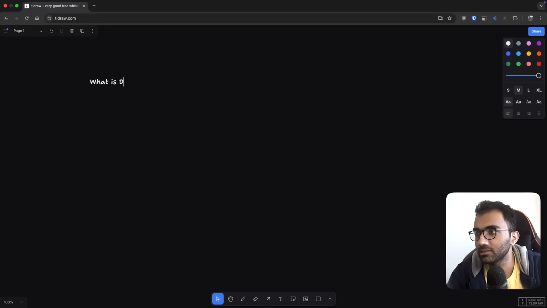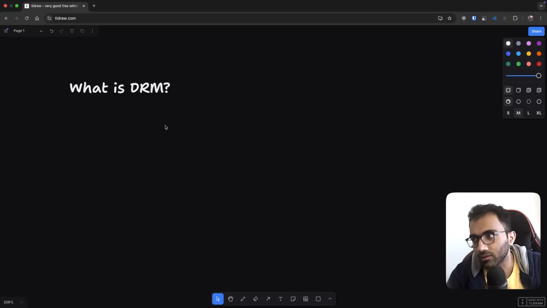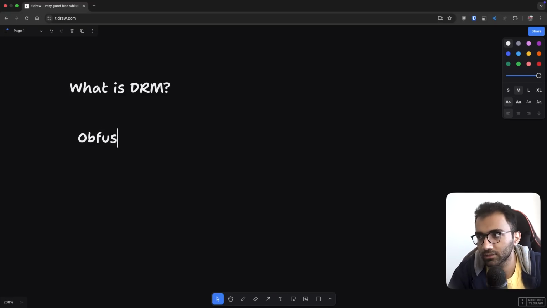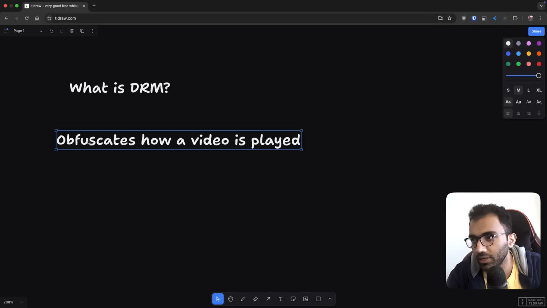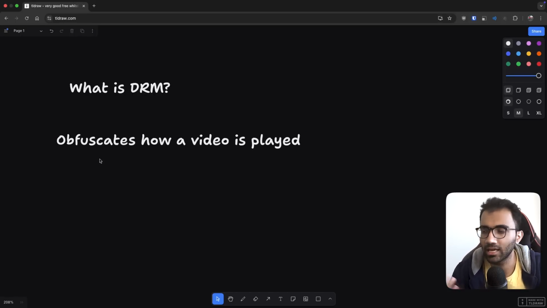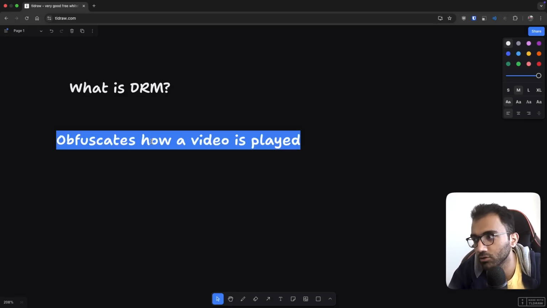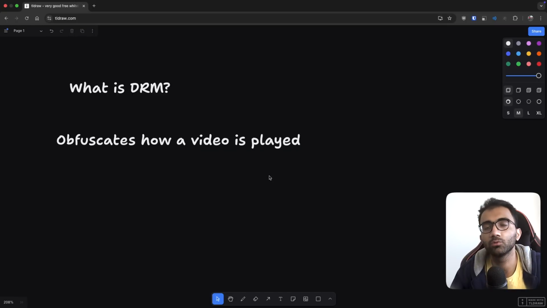So what is DRM? DRM stands for Digital Rights Management. It's a technology which obfuscates how a video is played. Obfuscates being the key word here, right? Obfuscate means that it just hides, it just mangles that information so it's not clear to an attacker or to a person who is trying to screen record or screenshot how the video is being played, because the moment you try to do screen recording or screenshotting, the video blacks out, right?